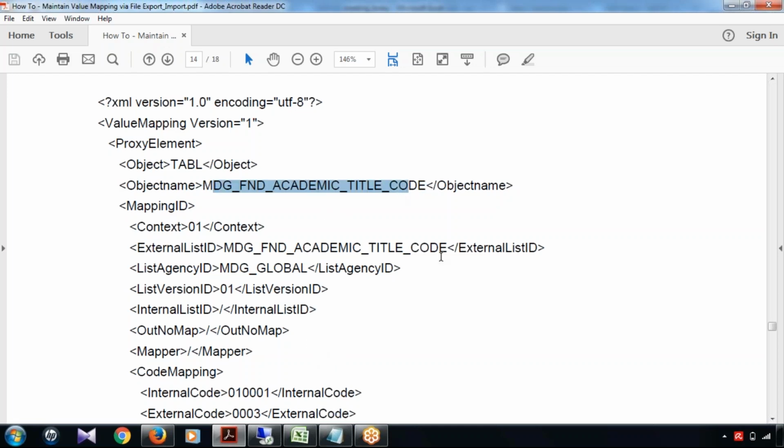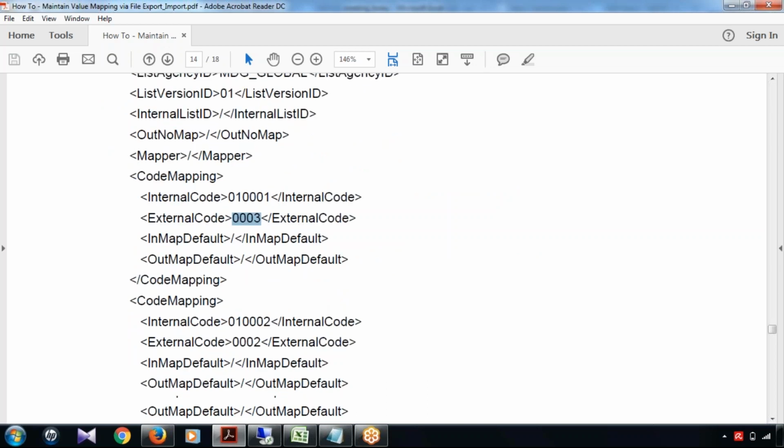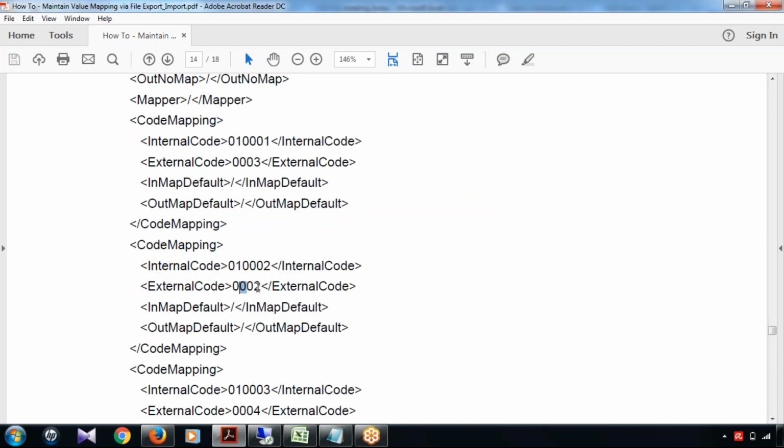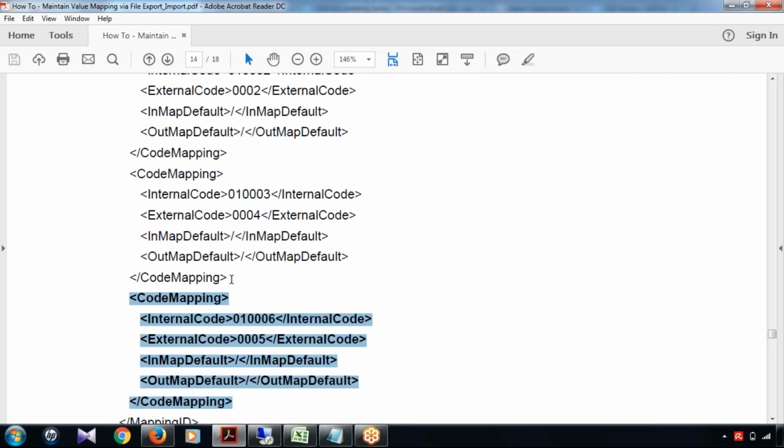This is the object name, and based on the object we have external codes like 003, 2, 4, and just to add another flavor, we have also added another code, 0005, as I have added for 0004. So this is one XML having all these values: 005, 4, 2, and 3. And by using the inbound, this XML will be received by this MDG system.